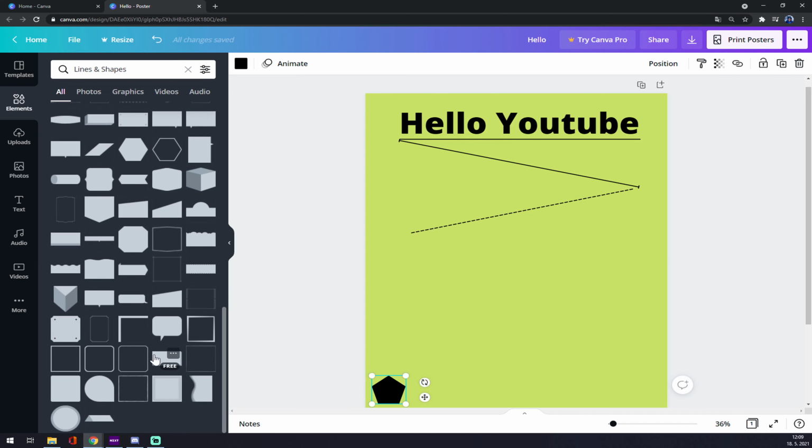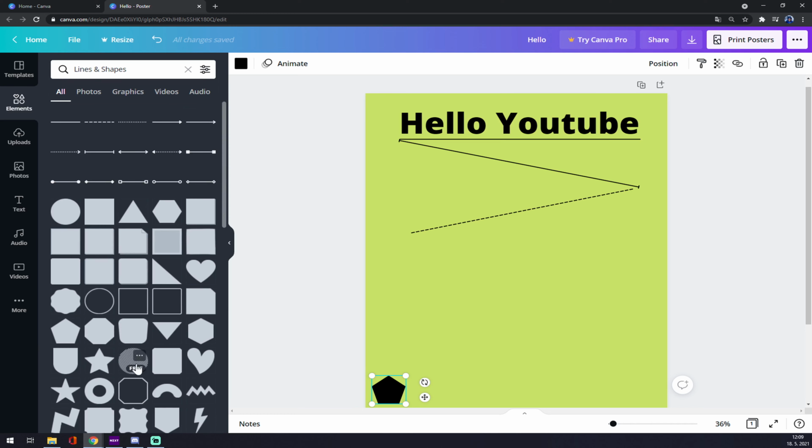So as you can see, there are a lot of free lines and shapes, and you don't need to actually pay for them.